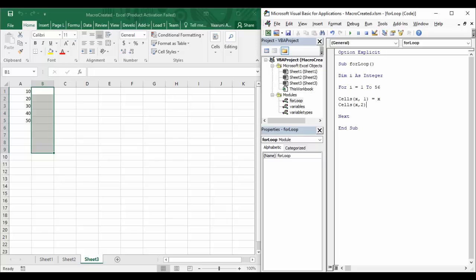So we know that in order to change the color we need to use a dot function and write Interior, then again put a dot, and here we need to write ColorIndex equals x, which means that we are going to first show the value of x and then we are going to show the color index.